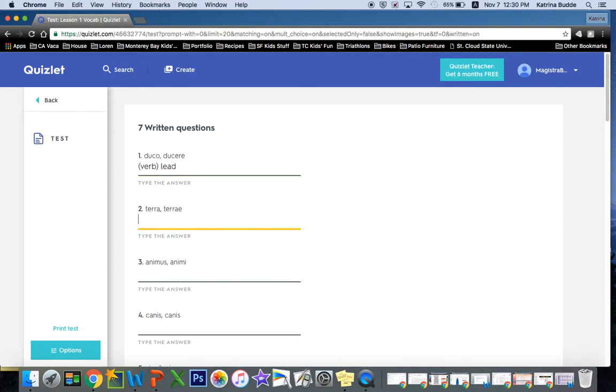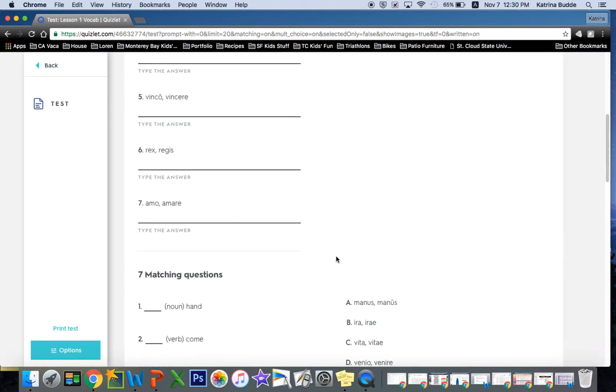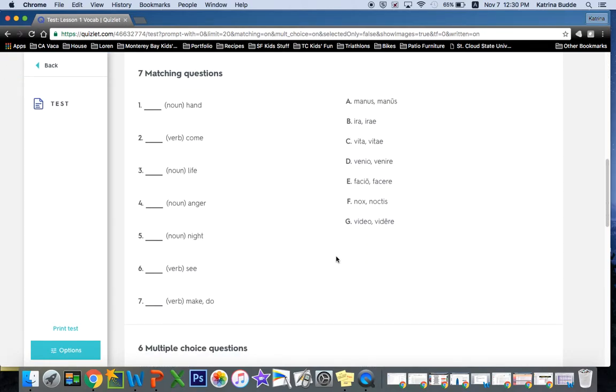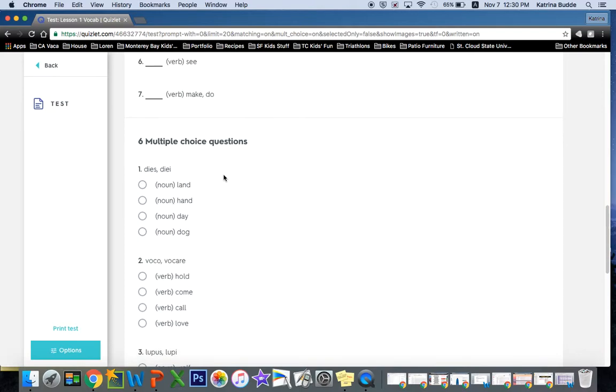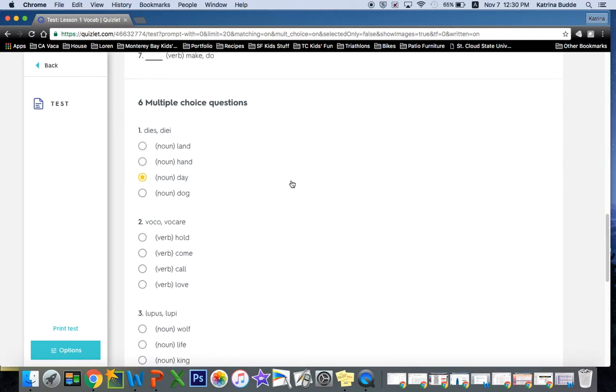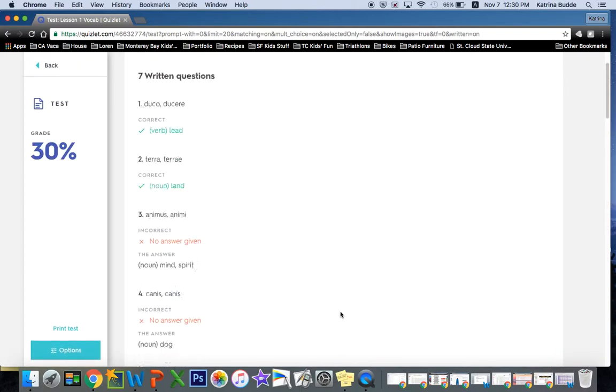So verb, it's a lead. This one is a noun, and it means land. And they would do that for all of the fill in the blank. For the matching, they just put their cursor here and type in the correct answer, and so on and so forth. And for multiple choice, they just pick the one that they want, and then click check answers.